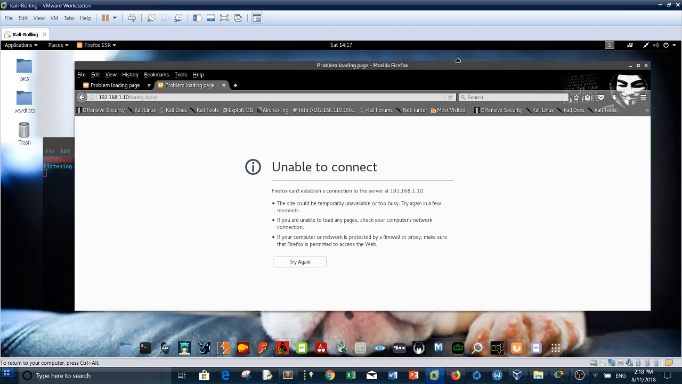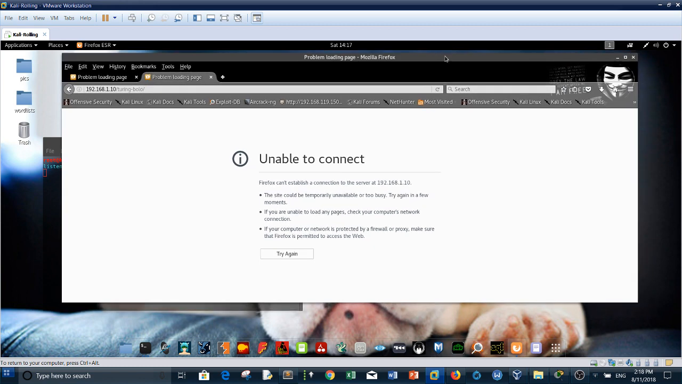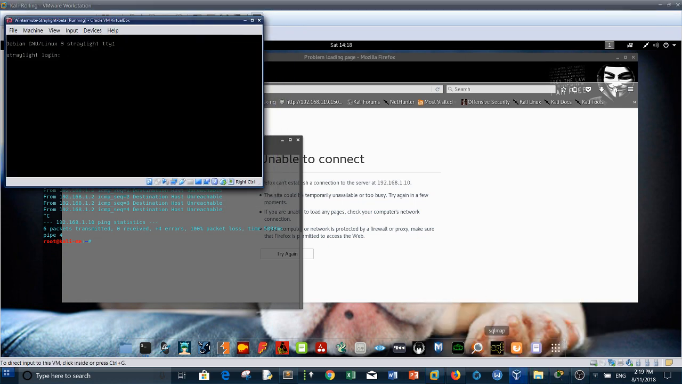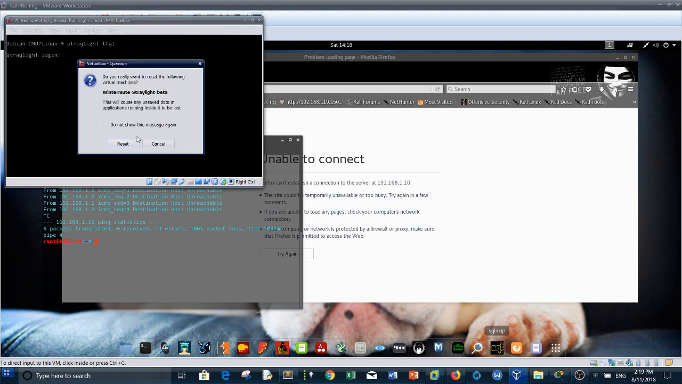That's the problem with vulnerable machines, guys. They work for one time, and for the rest of the times they never work. Let me ping the machine. Wait. Ping. Oh, it's unreachable, so I think I need to reset the vulnerable hub or the vulnerable machine. So let me go over here, click on reset.